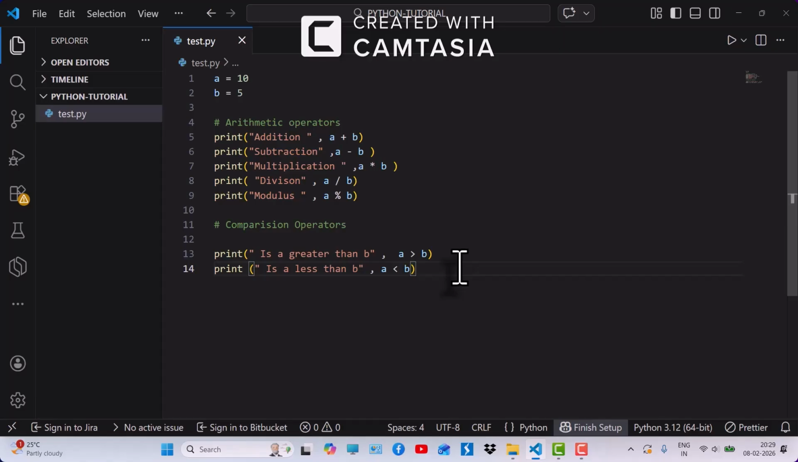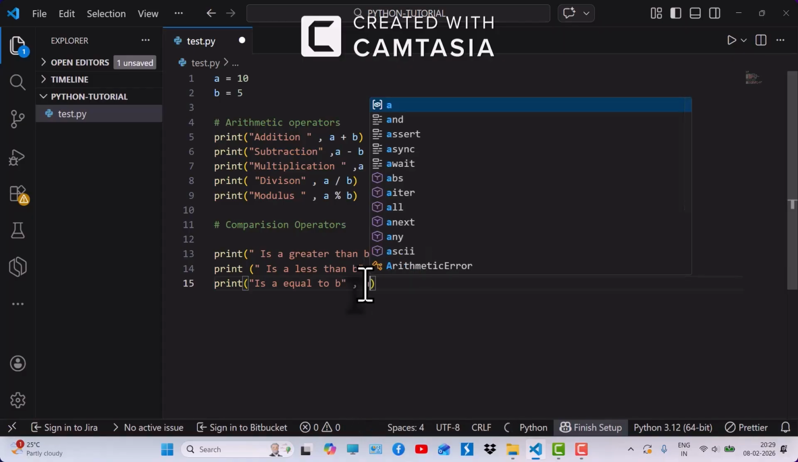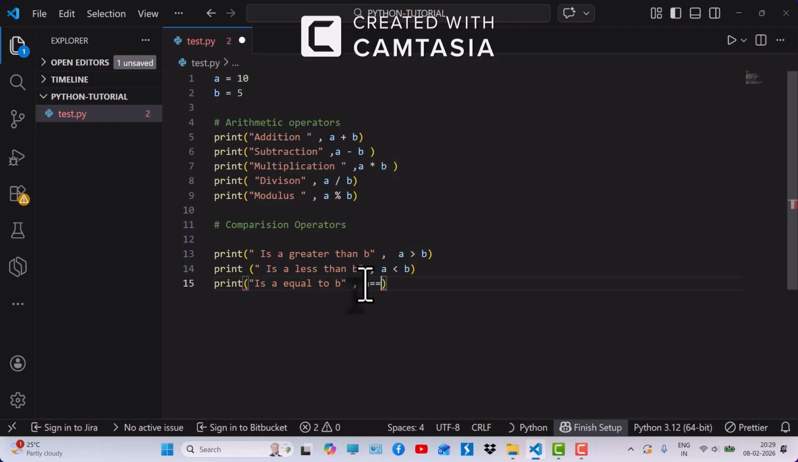Now the last one, which is very important, please watch it completely. Next I will write, is A equal to B? I am going to check if A is equal to B. But A is 10 and B is 5, so it will never be equal. Now what is the operator that we use for the equality check? We use double equal to.